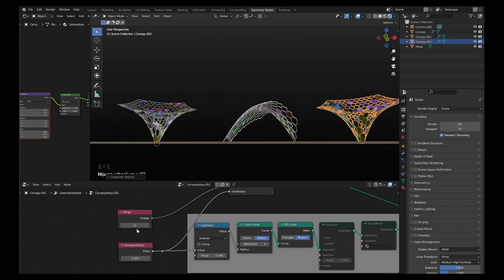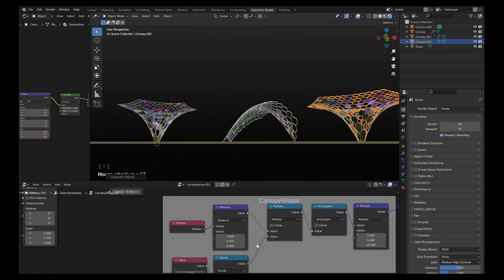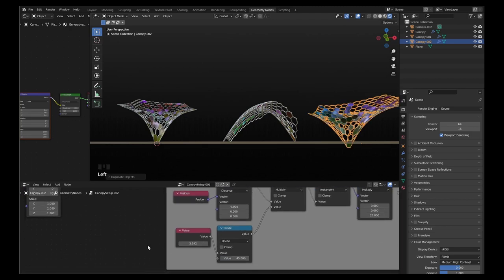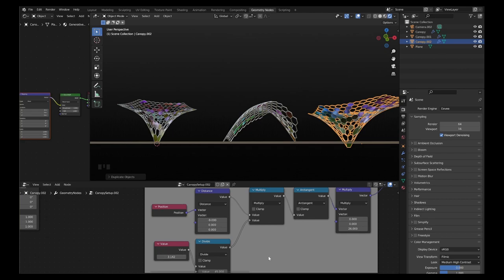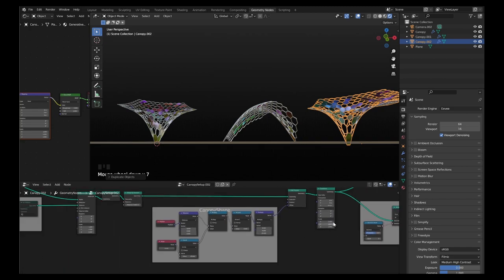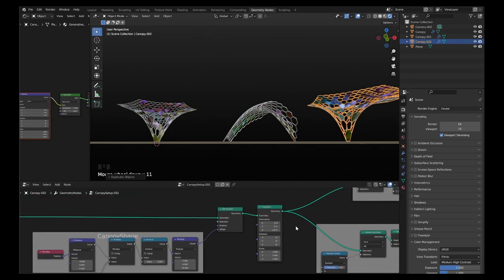This time, set rings to 11, hexagon radius to 2.0. Distance x to minus 9. Divide value to 45. Arctan2 profile, value 0.5. Multiply z to 25 and scale z to 1. Now you can adjust the settings on your own and generate more variations.